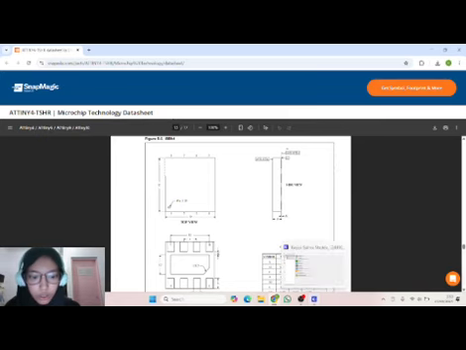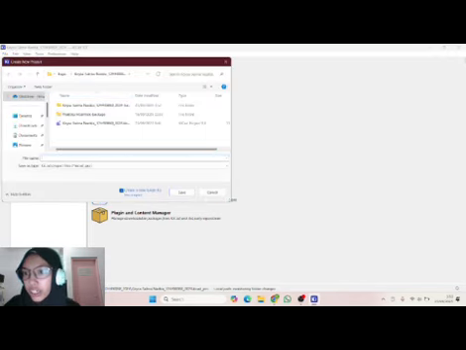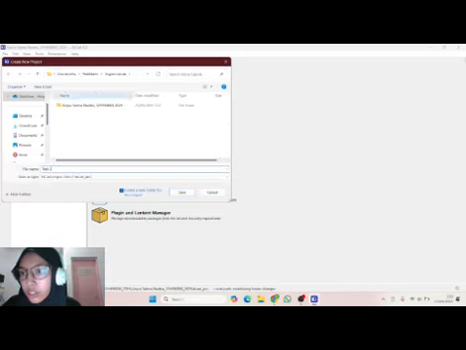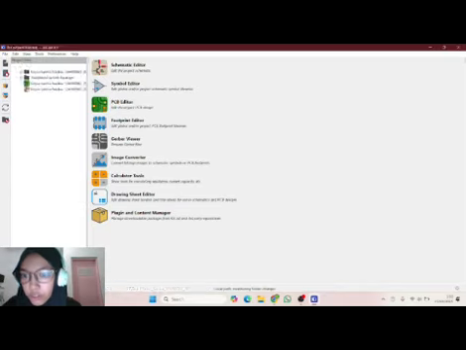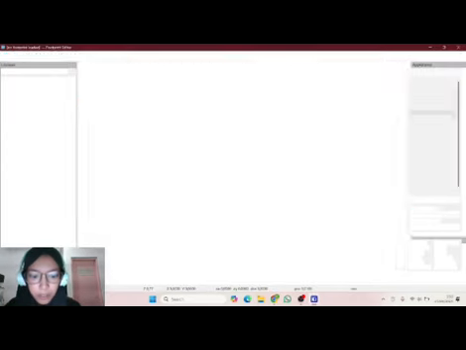After you've done that, you go to KiCad, and then you just make your new project. I'm gonna call mine task 2. You save that, and then you can start making your footprint in the footprint editor. Just wait for a moment because it's gonna take a while.